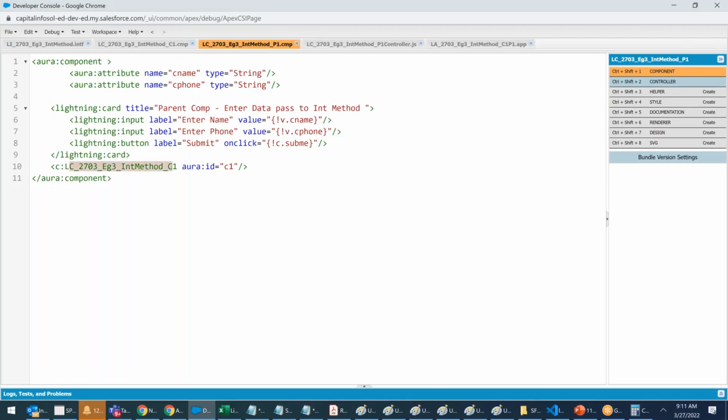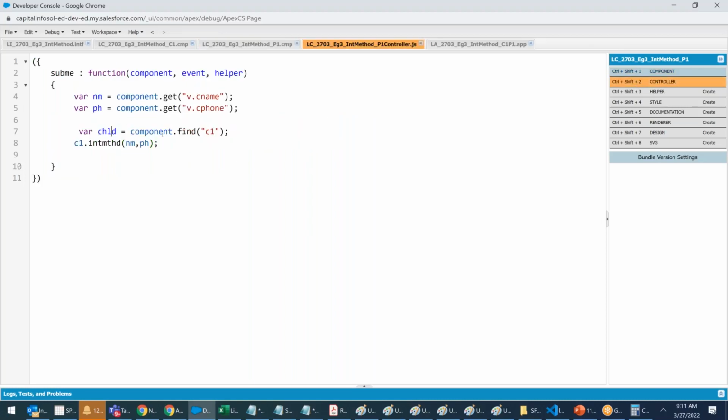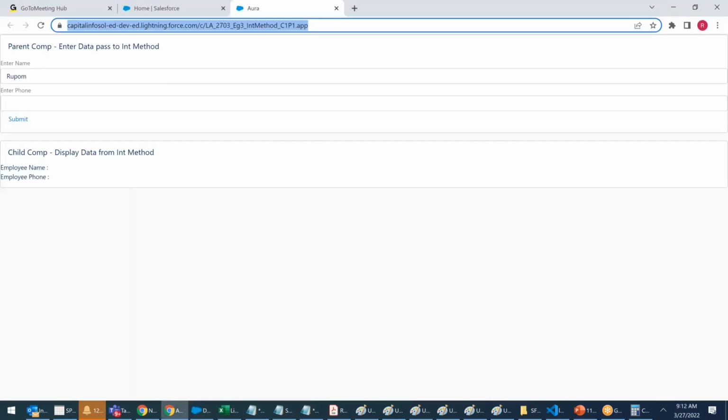LC, right? Let me see. Example 3 interface method 1, aura ID equals to C1. Perfect. Let's go to the controller. Where child equals to component dot find C1. Right? Child dot, what is this? C1 is a child. Child dot method name. That is the reason it's giving an error. Enter.